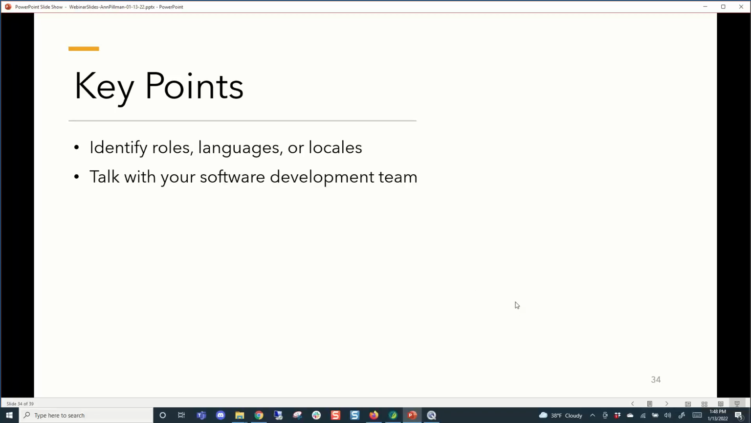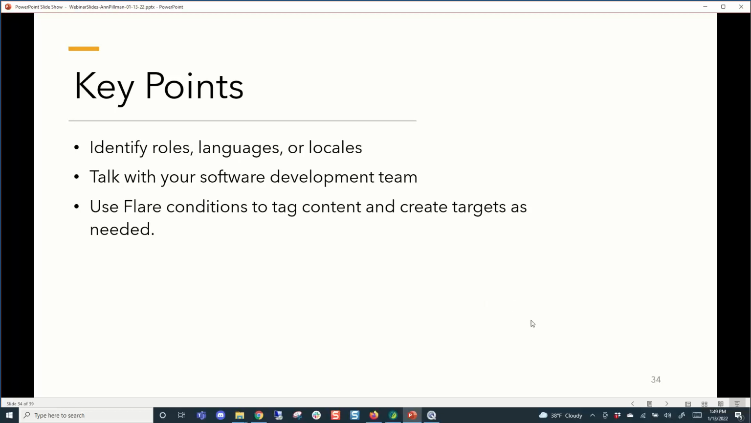Pretty much just as important is to talk with your software development team. Make sure that you're all on the same page about the requirements, about what coding they will or will not do to support role-based help. So in QDirect, they basically didn't want to do any coding. WebSeries, the developers did all the work. Okay, and then in Flare, you're going to use Flare to create the conditions you need. You're going to tag your content. You're going to create TOCs and targets for each combination of roles or locales.